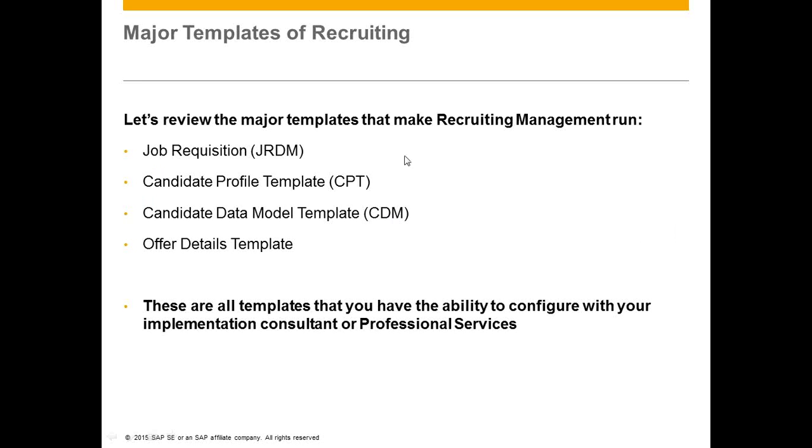These are the data models we call, gentlemen. The recruitment management system completely runs on 4 XML files: requisition, candidate profile, candidate data model, and offer details template. These are the 4 important pillars of the SuccessFactors recruitment management system.